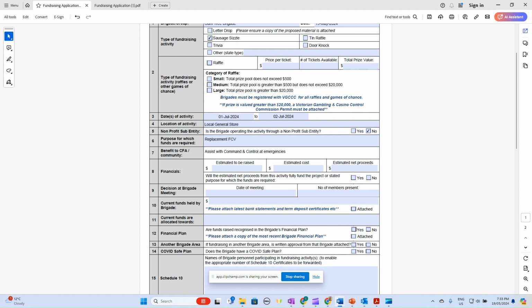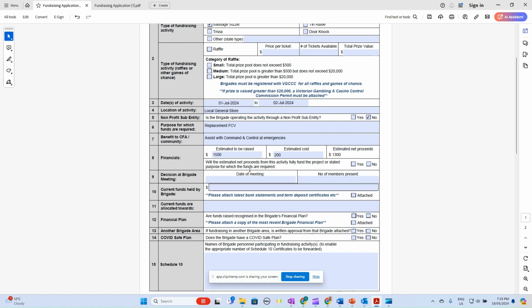So the amount that we expect to raise is going to be $1,500. Our expenses on bread and sausages are going to be approximately $200. So all up, we think our net profit is going to be $1,300. Will $1,300 cover the whole cost of the project of purchasing a new FCV? No, it will not. So we tick no.